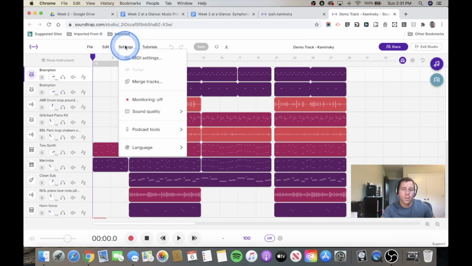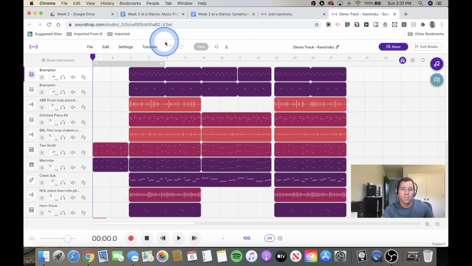Settings, and tutorials. So here's the undo button. It's kind of like the Control Z or Command Z if you're on a Mac. This is redo. Save. This is important. Hopefully you guys will be saving a lot, because even though this is online, it's important that you guys save, because you don't want to lose the work if your computer runs out of battery.